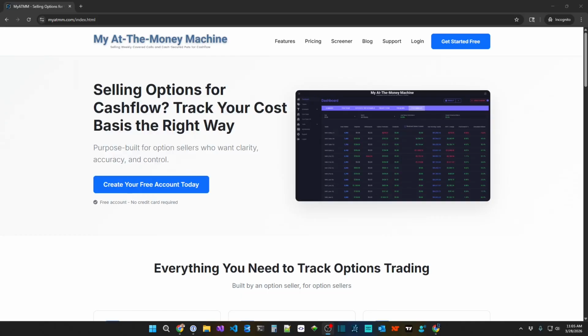If you sell options, covered calls, cash secured puts, the wheel, you already know that tracking your cost basis in a spreadsheet is a pain. Formulas break, you forget to log a trade, and before you know it, you have no idea what your actual cost basis is on anything. That's exactly what MyATMM Machine was built to solve.